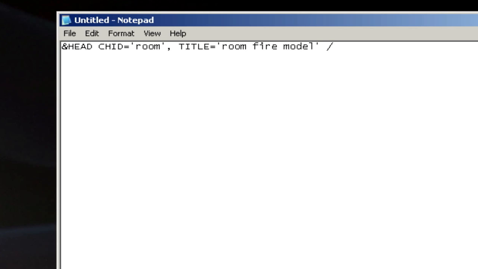And I'm going to type a slash at the end of that line to say that is the end of the HEAD namelist. Next, I'm going to type &MESH, and there are two parameters here to use: IJK equal to, this takes three numbers, I'm going to put 0 0 0 just to show you how to calculate those numbers, and the next parameter is XB equal to, this takes six numbers, so I'm going to put six zeros in and show you how to create the dimensions that we want, and a slash at the end.